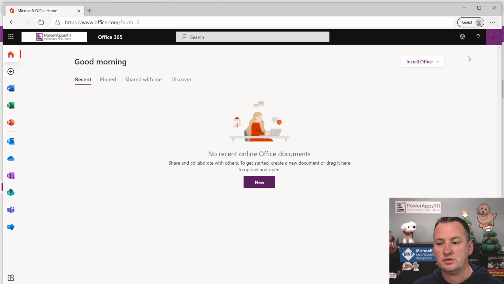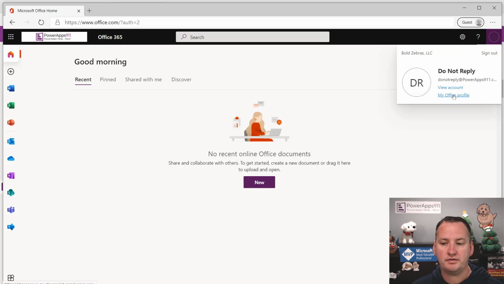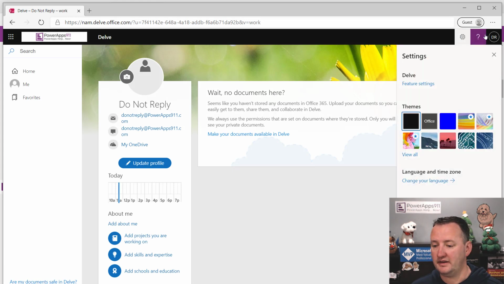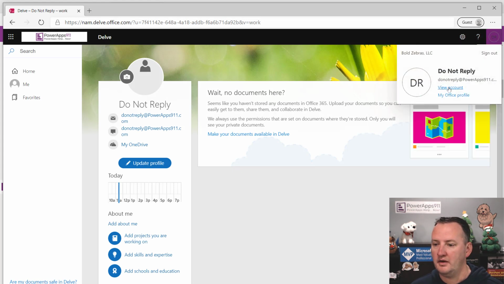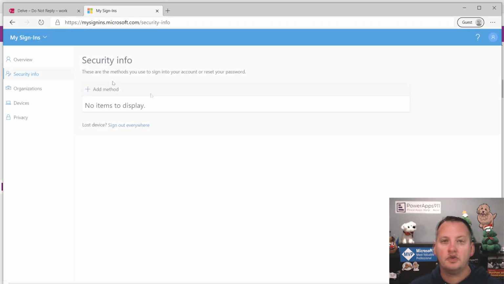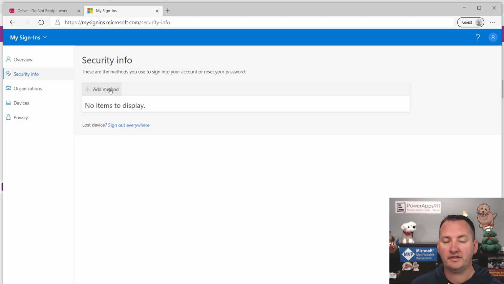So in that case, what you need is something called an app password. If I go to my Office profile, and then I change my mind and say, you know what, instead of that, I'm going to go to view account. Over here on view account, if you go to security info, this is where I would set up an authenticator method, right? So this is where I need to set up that multi-factor auth.